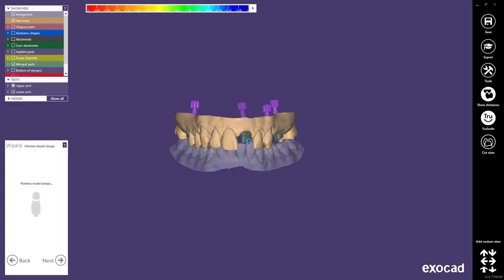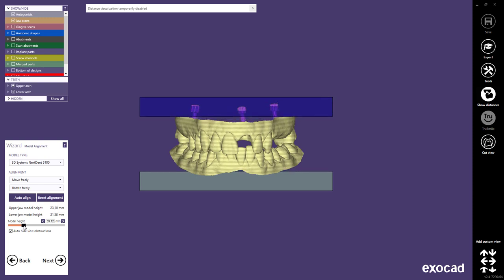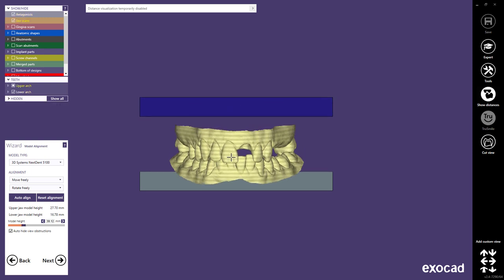Note, if some lab analogues are positioned too close to the model boundaries, the software will ask you to realign the model. You can do so by moving the model or adjusting the height and permitting enough space for the lab analogues.